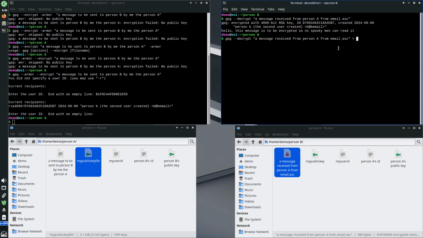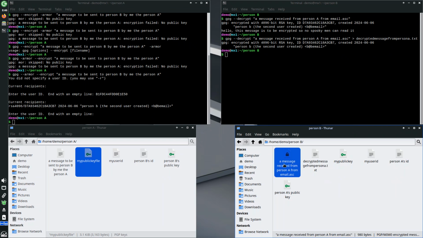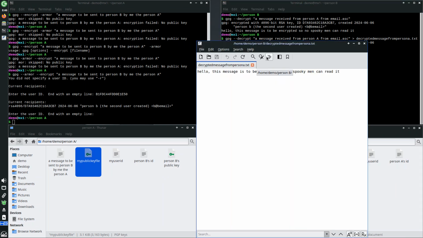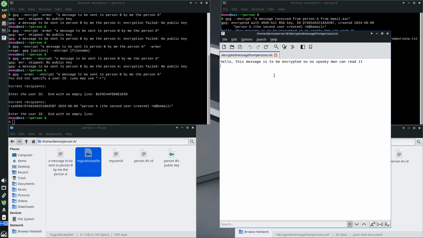You can specify again the file path, so decrypted message from person A.txt. So now it does that. Again, it would ask you for your password if you did this the first time. So now, as you can see, person B received a message from person A by email, and now it has been decrypted, so here is a decrypted file. When you open the decrypted file, this is now the original file that person A sent. So as you can see, the text has now been successfully decrypted.